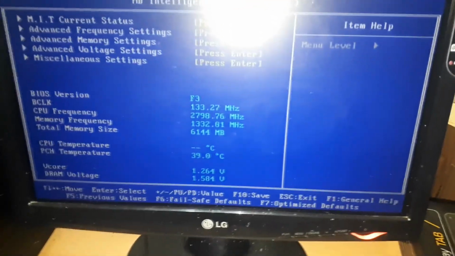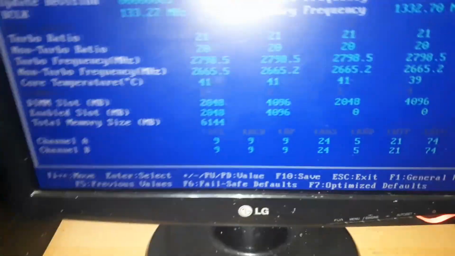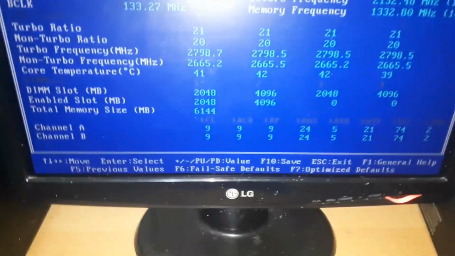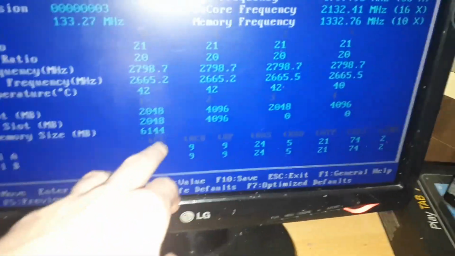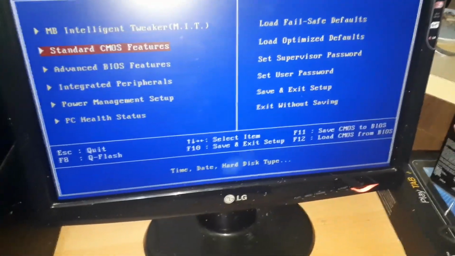Unfortunately, it's 6 gigabytes, as you can see right there. Let me go to the BIOS and check it. Sorry if I'm a bad cameraman because it's the first time. Let me go to M.I.T. current status. As you can see right here, it says DIMM slot, 24 gigabytes. Only these two are working, so in total it's 6. So that's not going to be an easy process. You have to change the places again.